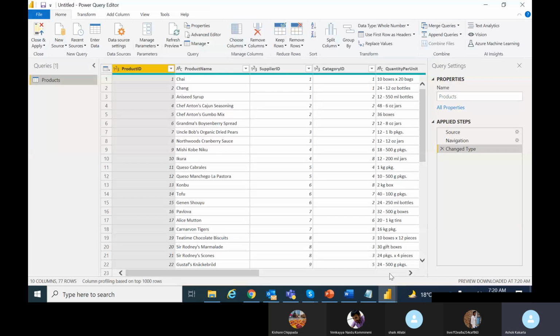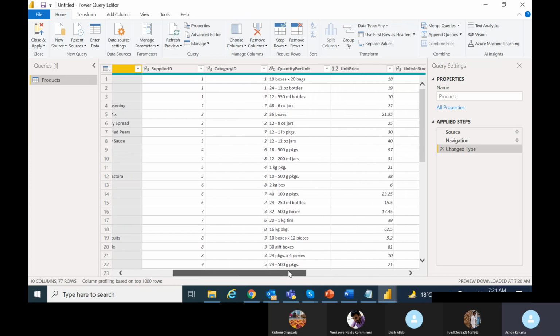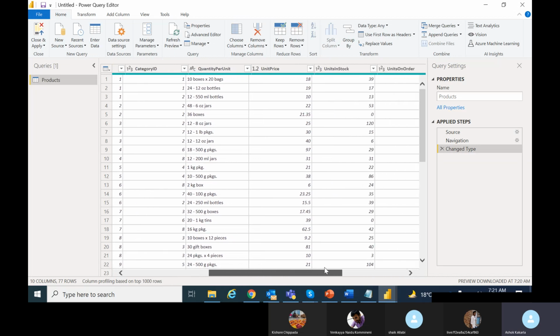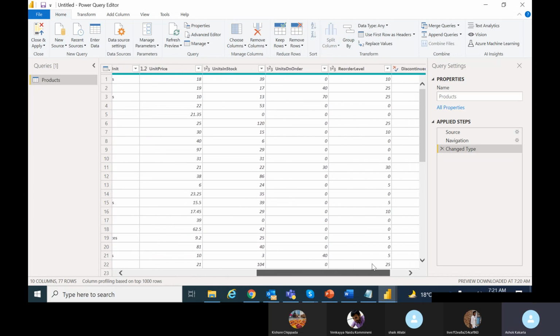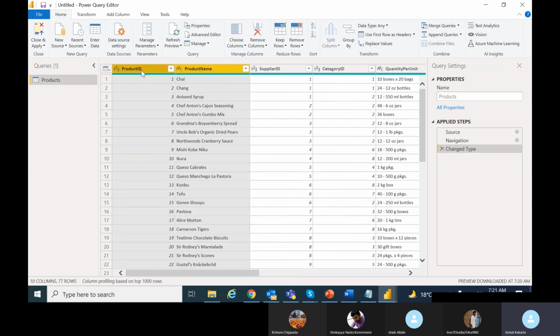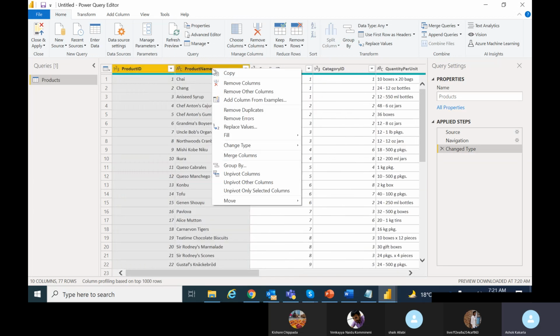So now I would want to bring only the related columns. I don't want to bring all the columns together. So let's select only the related columns. I would want to bring product ID, product name, supplier ID. I don't want category ID. I don't want unit price. I don't want units in stock, units on order, reorder level, discontinued. So I don't want anything. I need only these two columns, product ID and then product name.